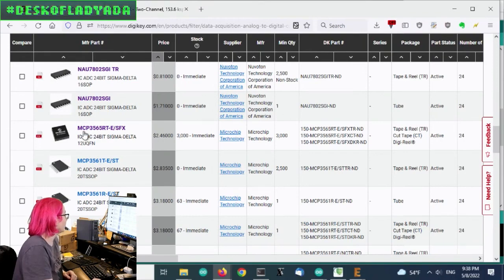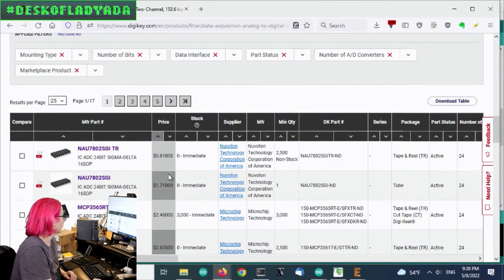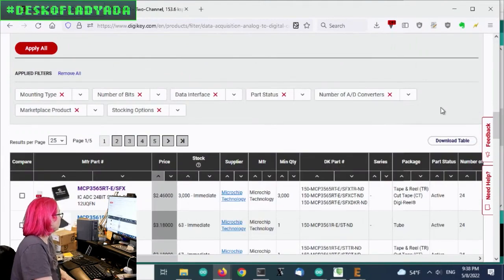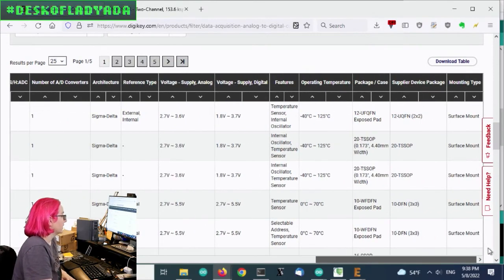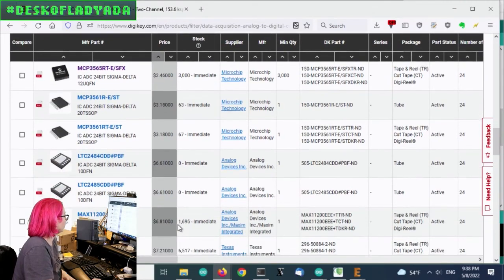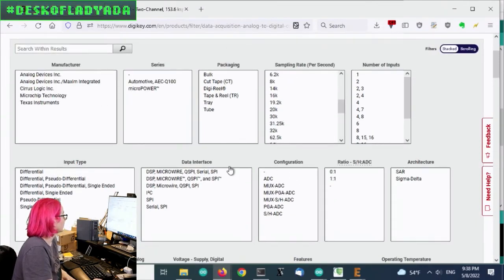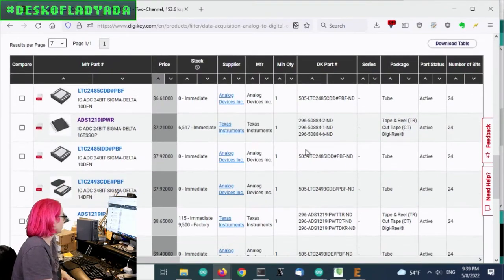Looks like there are a few in that family, the 356X. They're all fairly inexpensive, and come with a couple of options. This one at least is in stock, so that's great. But let's filter for only in stock. The other option I found, that one was SPI. And you might be like, well, I really don't want SPI, I really want I2C. Well, for I2C there are a couple, but most of them are not in stock. Let's quickly go over here and select I2C. Not a lot of things in stock or normally stocking, but this one did come up.